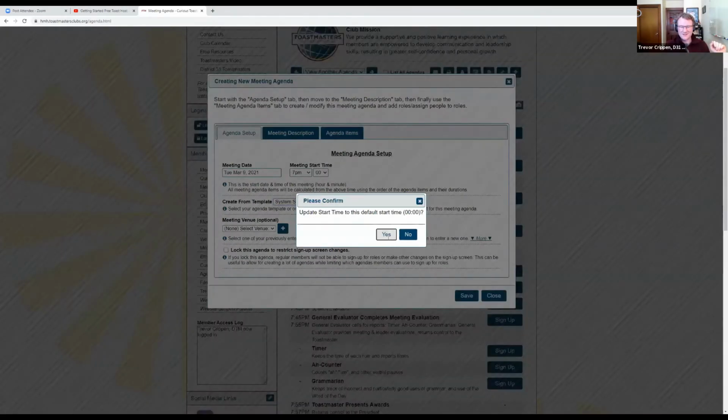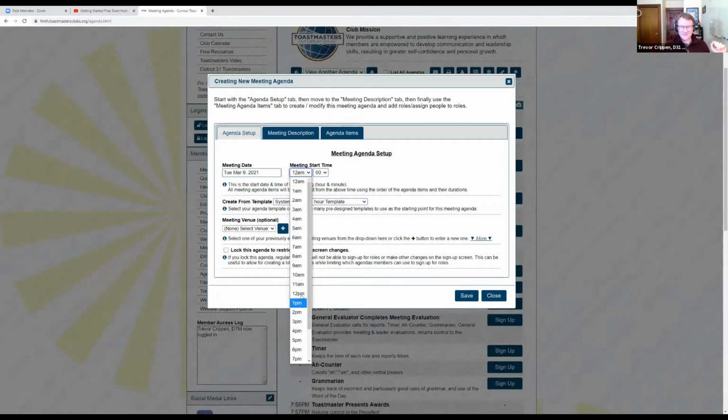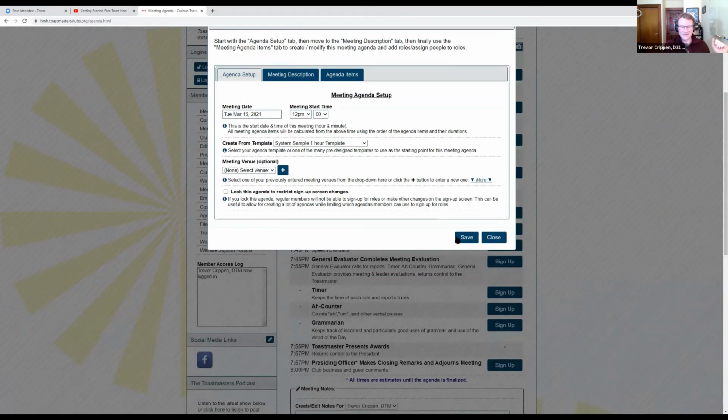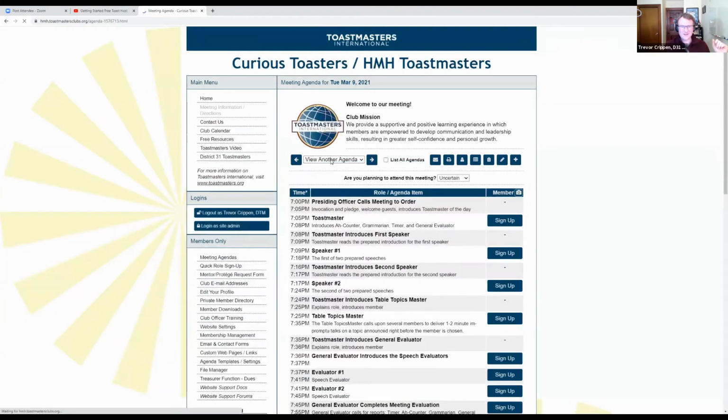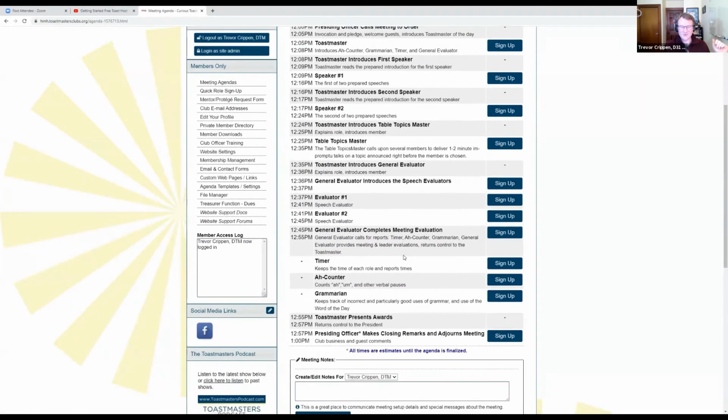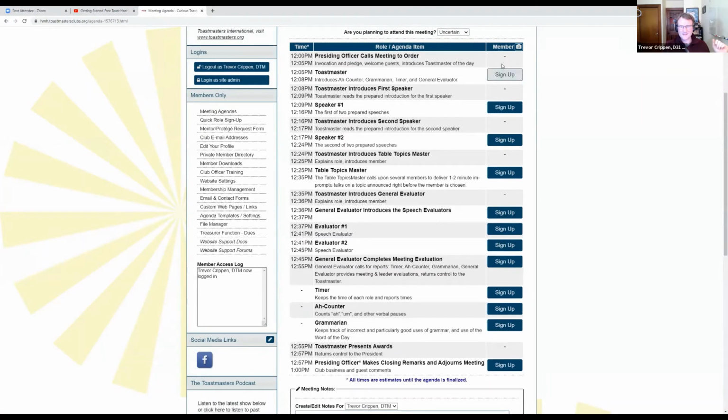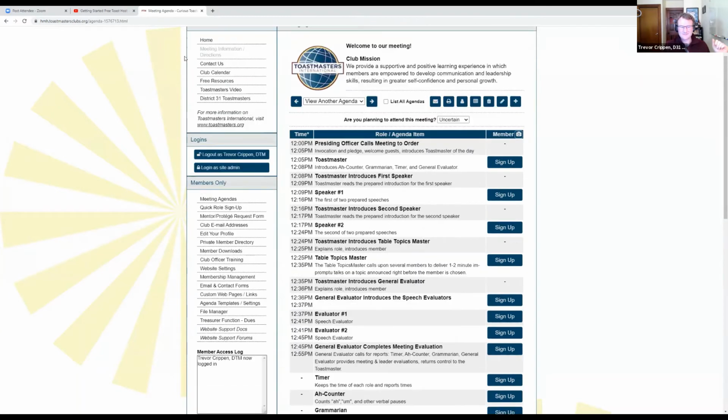So let's change to a default start time, or change it to whatever you have as your default start time. And we'll create a new agenda on March 16th, sure, with the default template. And here I could save that and look at this new agenda using their default functionality, which is pretty decent. It has the signup functions for all of the helper roles, the two evaluators, two speeches, some table topics. And you can adjust these within for your own particular meeting setup.